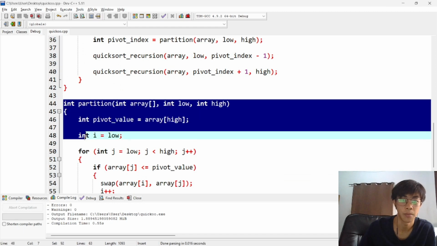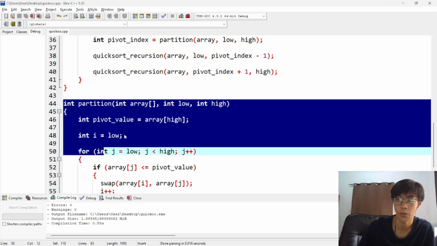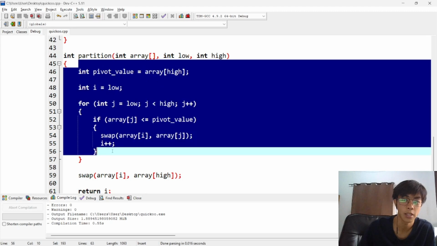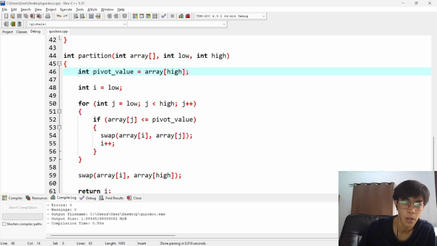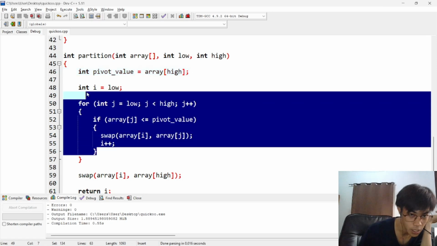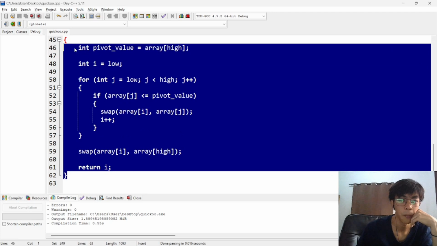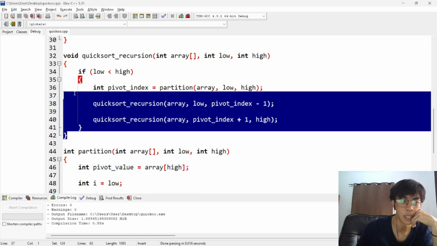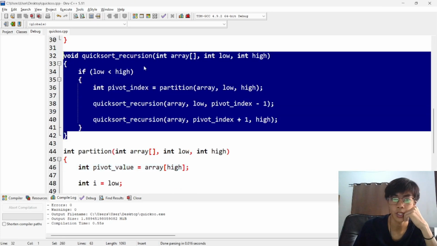Partitioning means dividing into parts. So here we divide the array into subarrays. First here we set the pivot. After getting the pivot, anything less than the pivot is on the left side, and anything greater than the pivot is on the right side. This is the partitioning function.